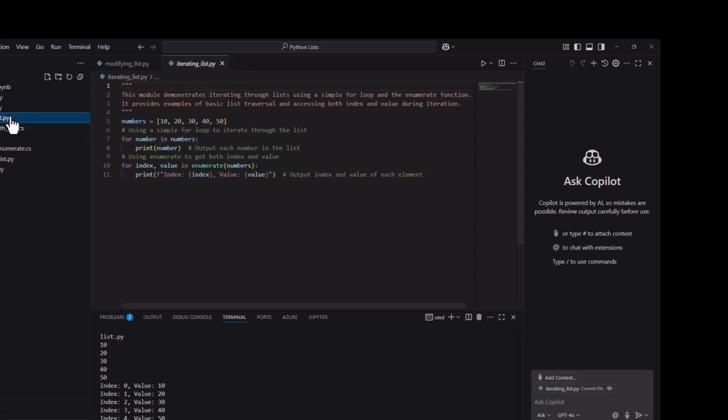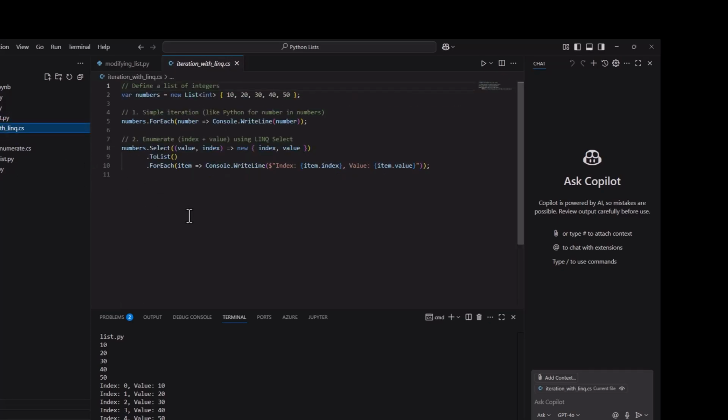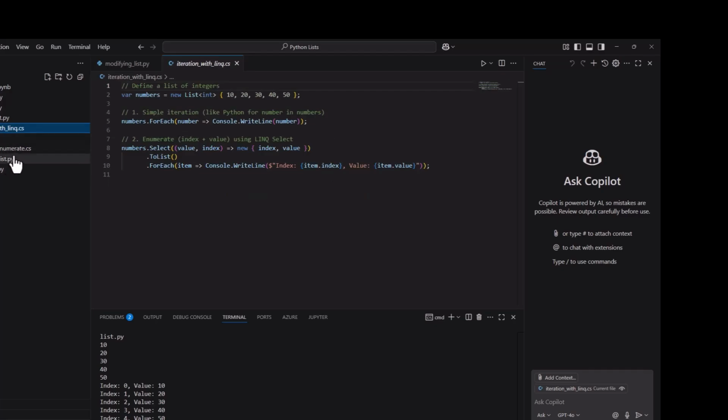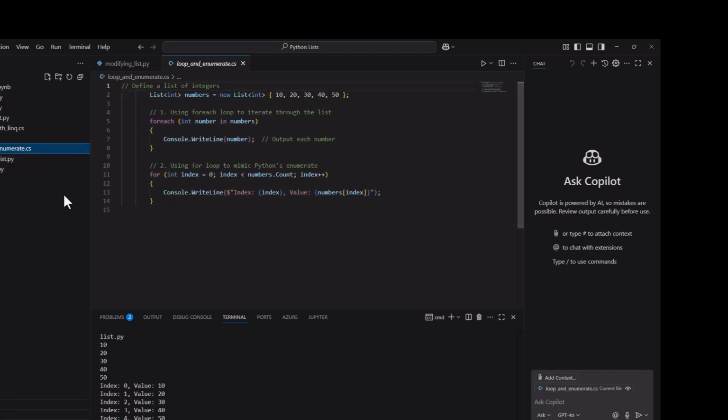Now this was Python, this is the equivalent C#, which I promised I will do, loop and enumerate in C#. So let's do iteration with LINQ and loop and enumerate with C#. This is a simple C#, and this is C# with LINQ queries. Okay. So list of integer numbers in C#, new List<int>. That's how a C# list is initialized, as you know, 10, 20, 30, 40, 50 within a pair of curly braces instead of square brackets. So foreach int number in numbers, Console.WriteLine number, output each number.